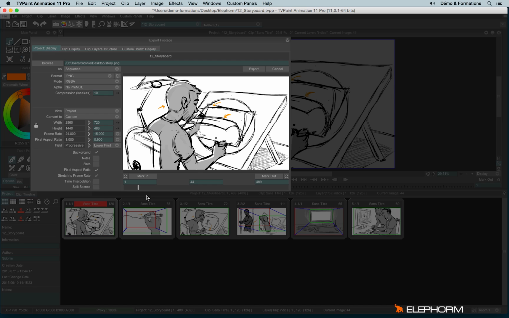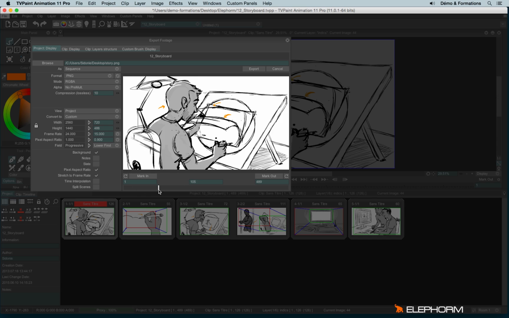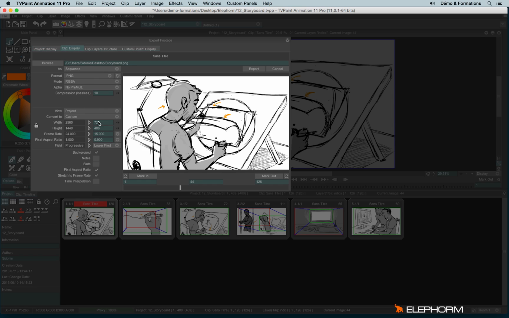Yes, and last little stuff about exporting. We have here a mark in and mark out option. So for example, if you don't want to export the entire project, you can use the mark in and the mark out to export between 105 and 173 images.